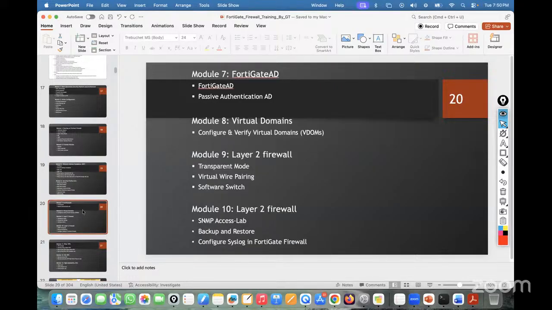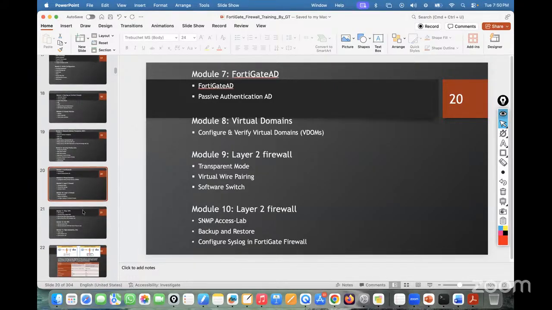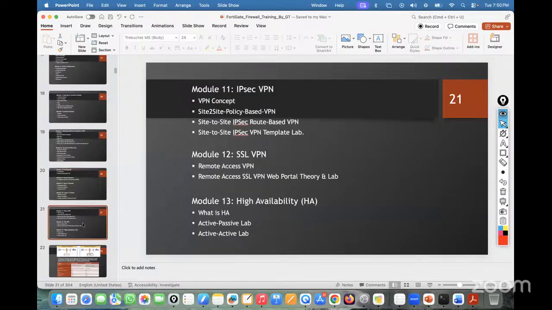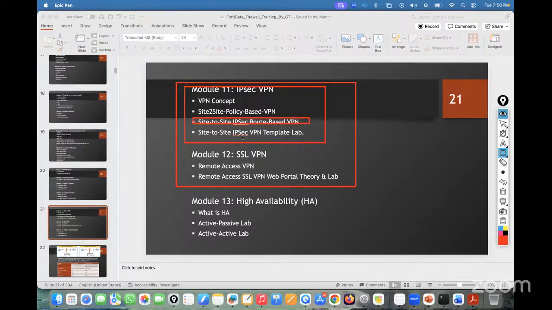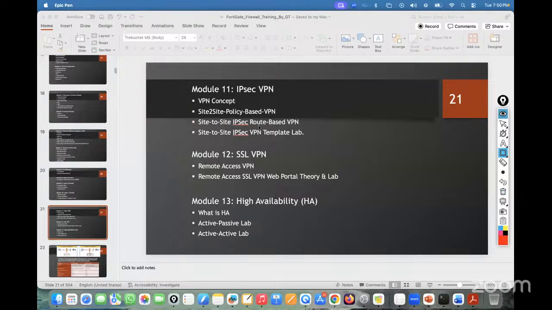For this, we are configuring IPsec and SSL VPNs also, like how we can. Yes, I'm coming. So this is the last three modules. You can see here, this is a very painful point for every engineer. You must be a champion of the IPsec VPN, meaning how we can create the route-based VPN, how we can create the policy-based VPNs, what is the VPN concept, how we can bring up the site-to-site VPN, and if you have to build the hub and spoke VPN, how we can do that.